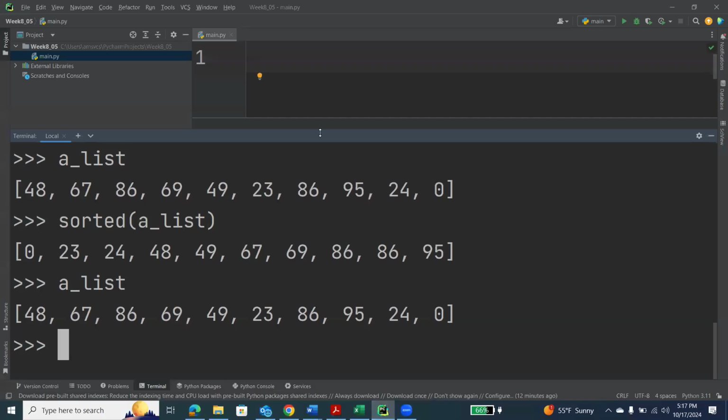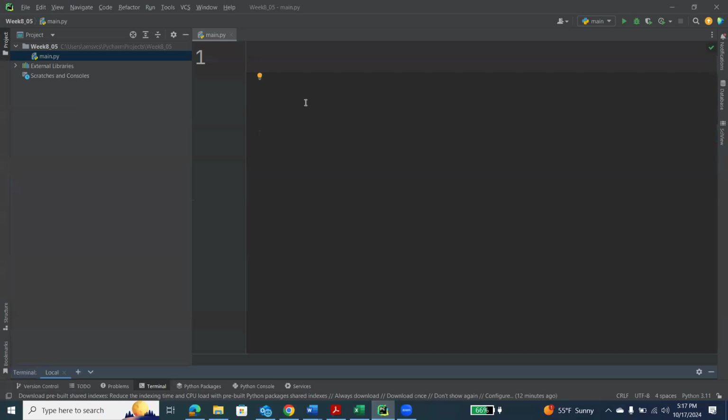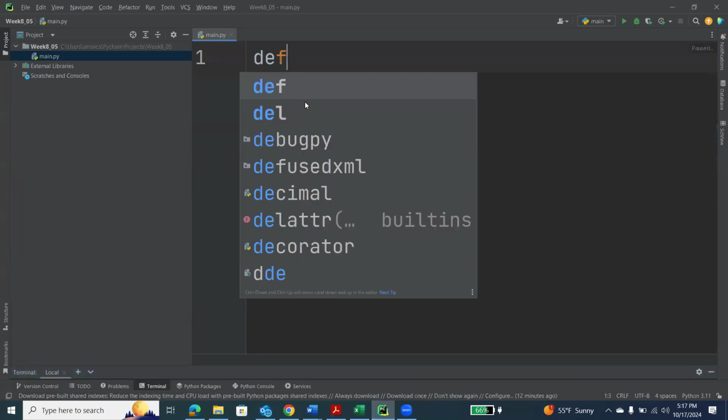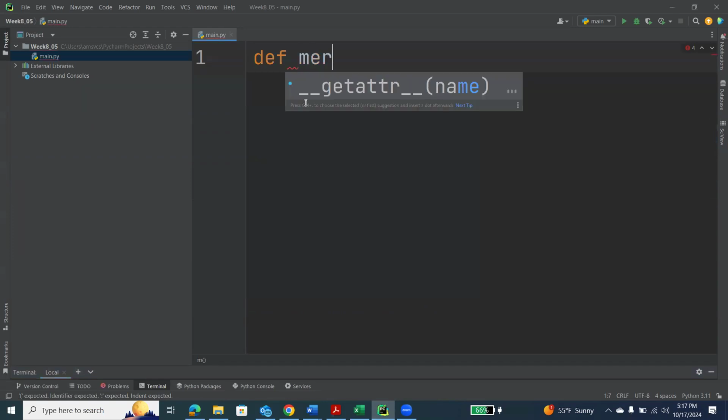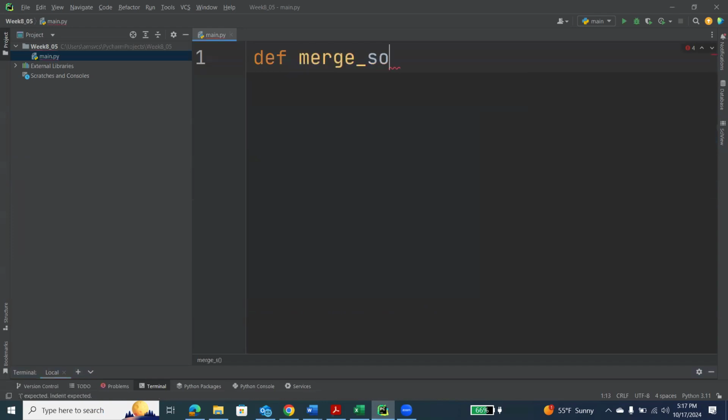So let's write the function, define merge sort.